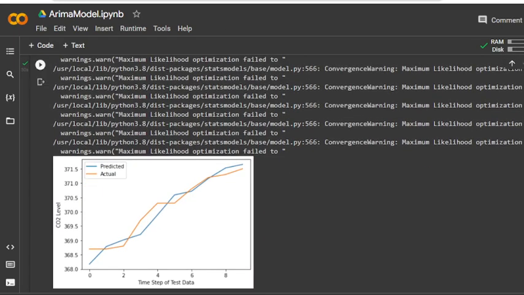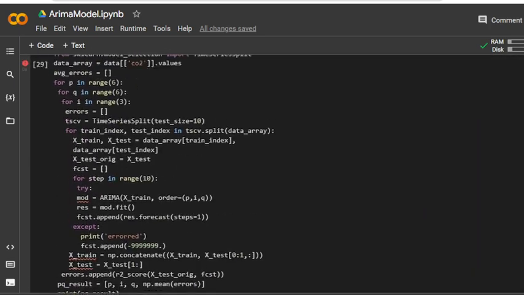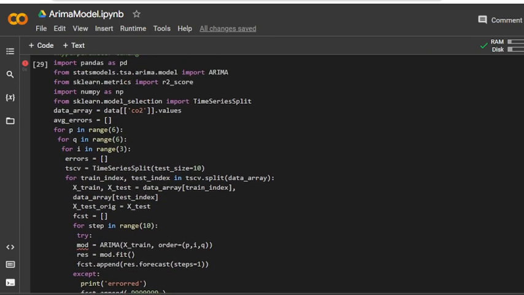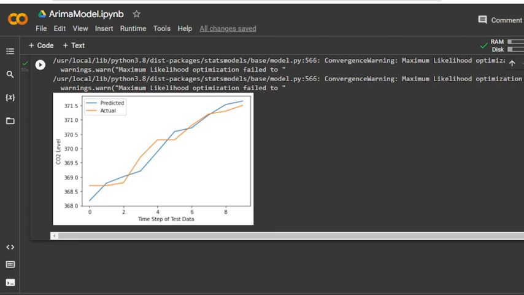So see here, yeah, this has been plotted like this. This is the output, and so you try to write this code here, and then it will work like this. So the predictions and actual, I have gotten a result exactly this way. This one is the CO2 level over time steps and test data.